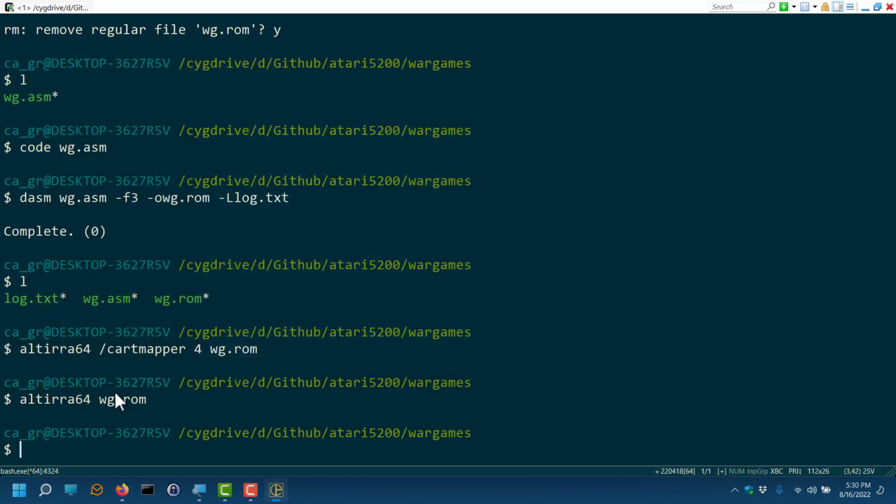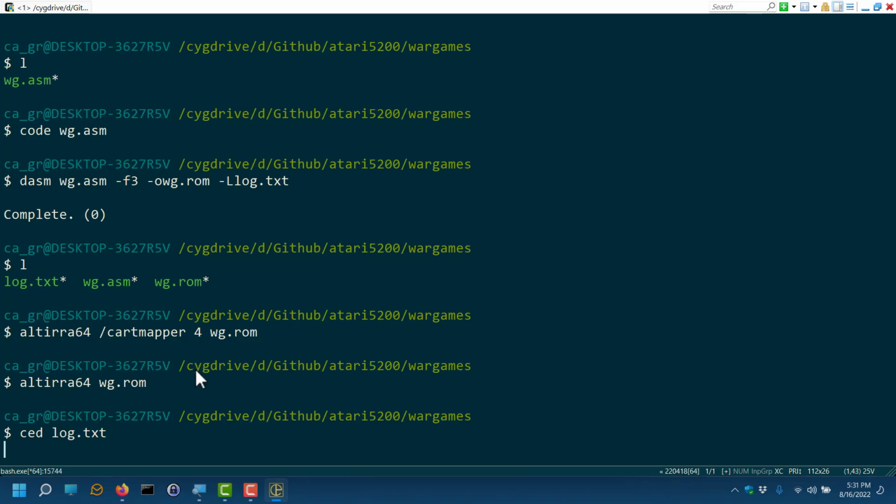Close that. And our log.txt file, let's take a look at that. So I'm going to use Notepad for this. Notepad I have aliased as CED on my computer. You can type in Notepad++, whatever you've got. So CED log.txt.